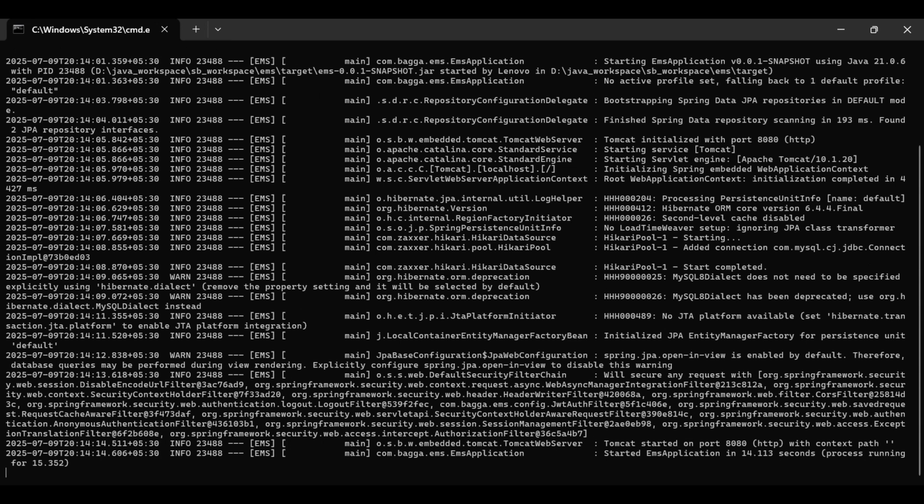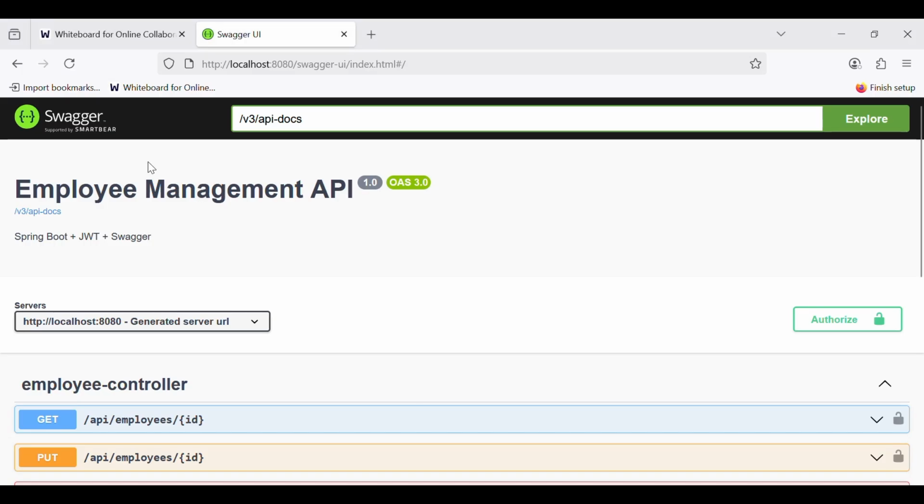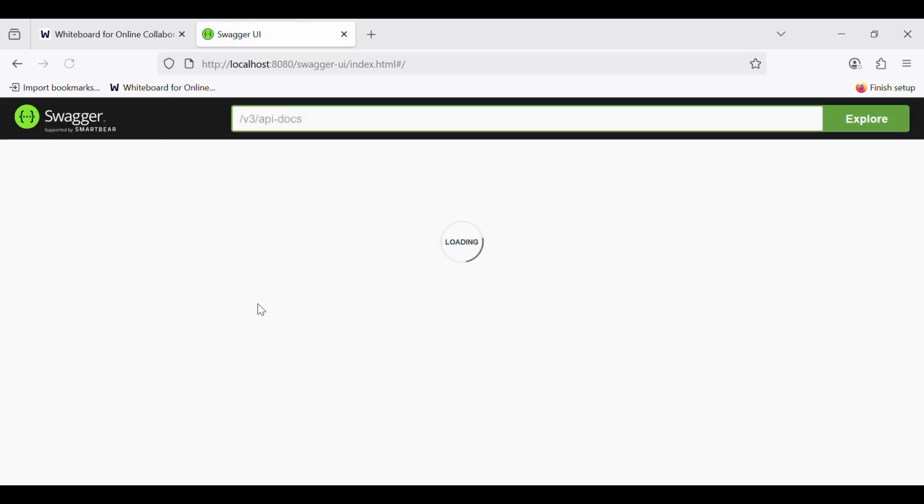Yes, it has started now. Check on browser whether localhost is running or not. Yes, it's working fine.